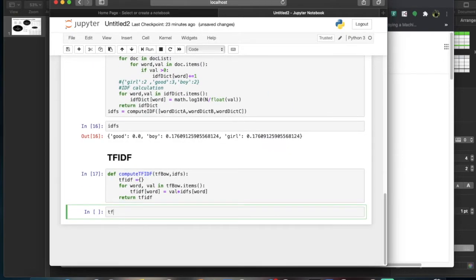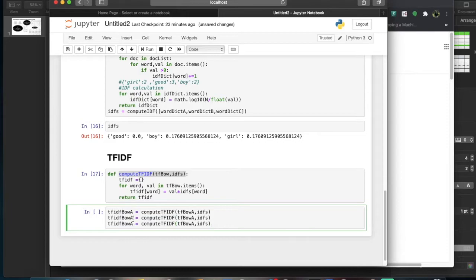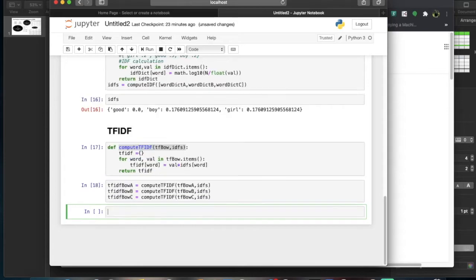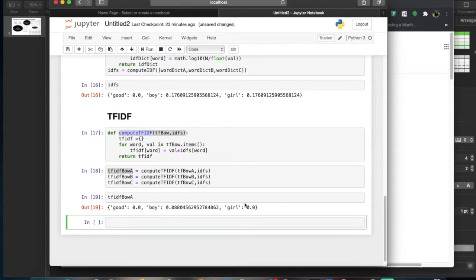So let's see this one as TF-IDF. TF-IDF bow A is equal to, we'll be sending this straight out. TF-IDF bow A. We're gonna copy paste this same thing. So TF-IDF bow A, bow B, and bow C, and this will go bow B, bow C. Right. Then I think we are done. We can somehow check this. What is this? 0.880 something.